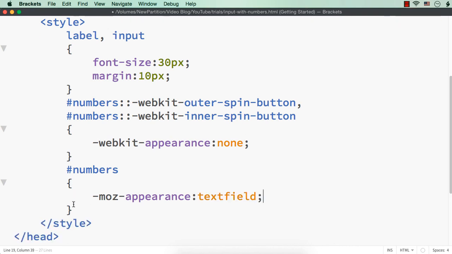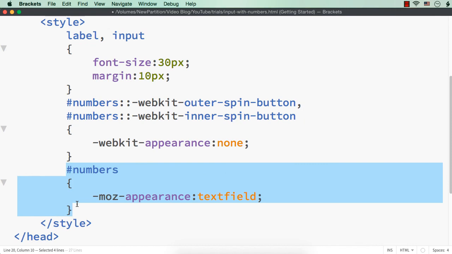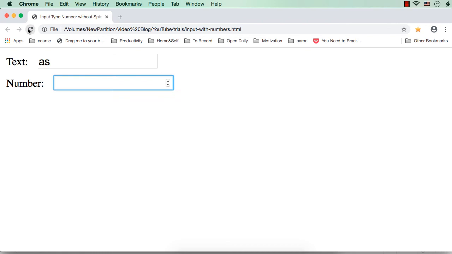So this is just to implement the removal of spinner buttons or arrows in different browsers. This is for Firefox and this is for other browsers. Now let me save this and check the output. Let me refresh. See, we are not seeing the arrows or spinners here because we have removed them, and this is actually Google Chrome, and this will work for all the browsers.